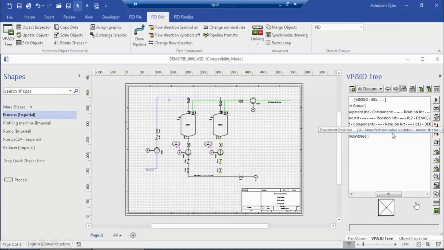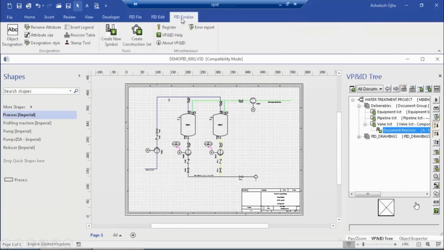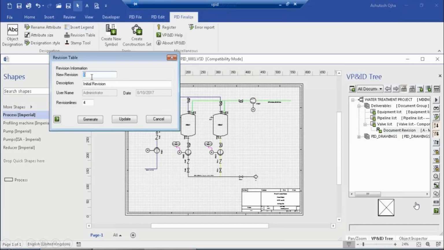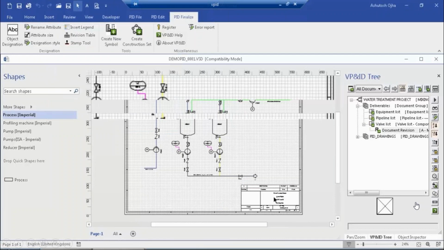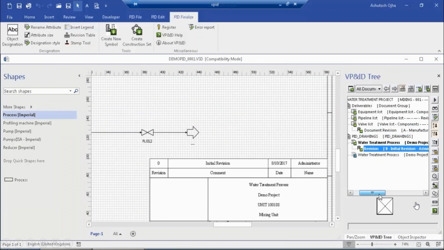Now once the changes have been done, the drawing has also to be revised. So we can update the drawing using revision table and can define the relevant comment as required. So we are providing initial revision as revision 0, and once we click on generate, the revision table will be available just above the title block. It depends upon the template which you have created. The same revision can be viewed in the Visio PNID tree structure also.